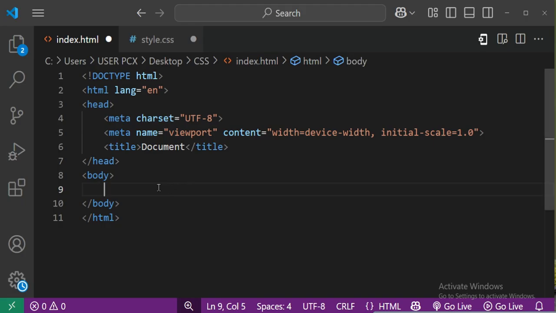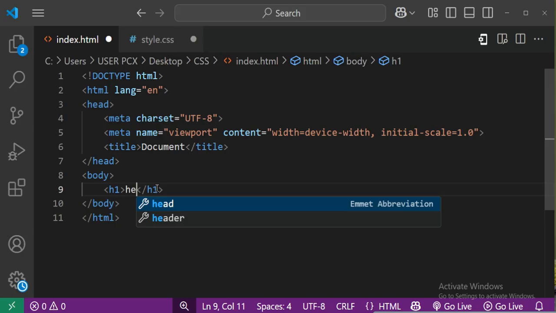Okay. Now let me just do something for you. Let's bring H1. Just click enter. You can see we have an opening and closing tag, but this is not for HTML, this is for CSS. So let me just say hello. Hello. Okay, so let me save.